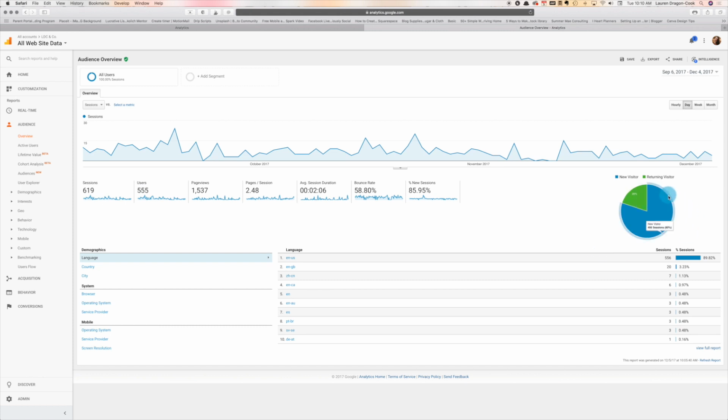So you also get this fun little bar graph here. And in addition to telling you the percentage of returning visitors, it's saying I had 124 sessions that were return visitors. New visitors were 495 sessions. So this is talking about my visitors. So it just helps to kind of give you an overview.